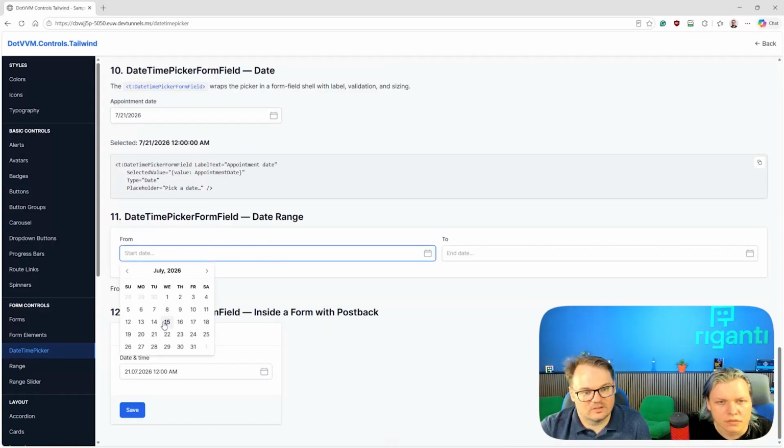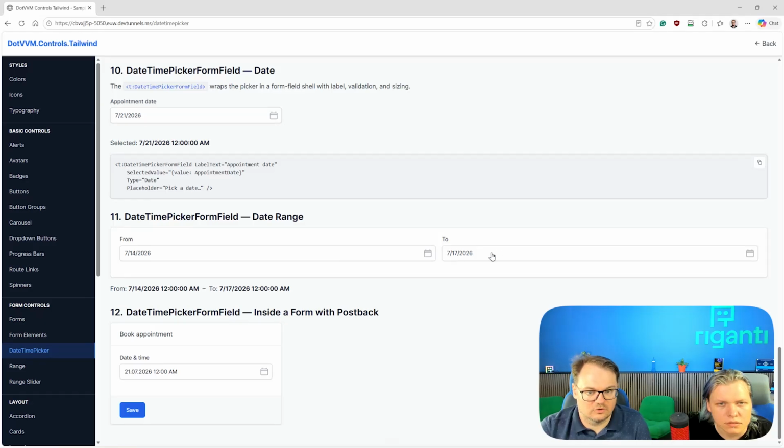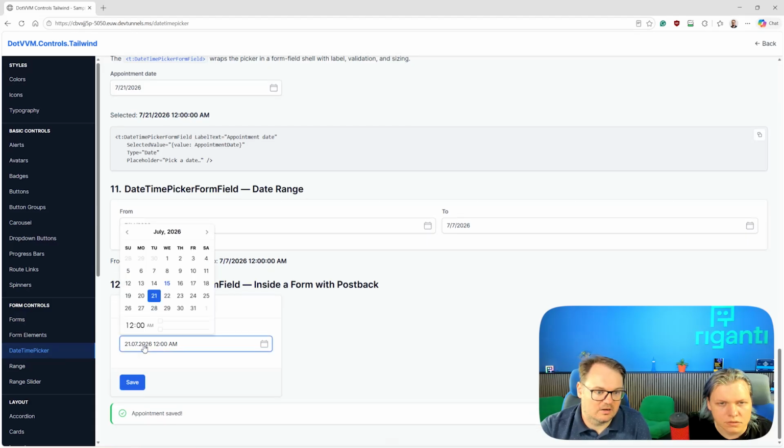Here is date range, but they are not connected. For now, it's just like two controls, but you can select even an invalid range. This is just the problem of this example. And here it's how it behaves with the postback.